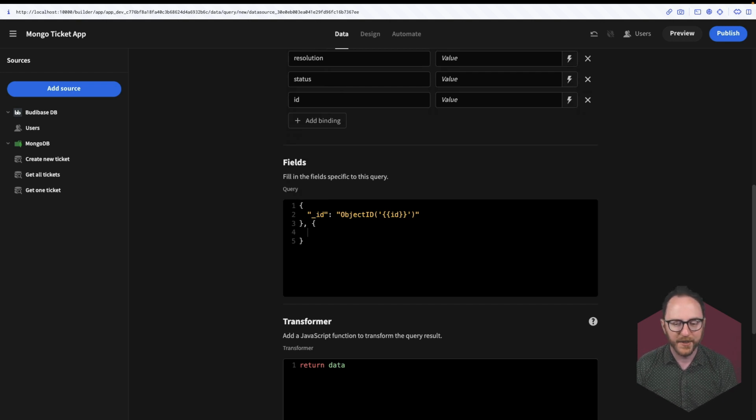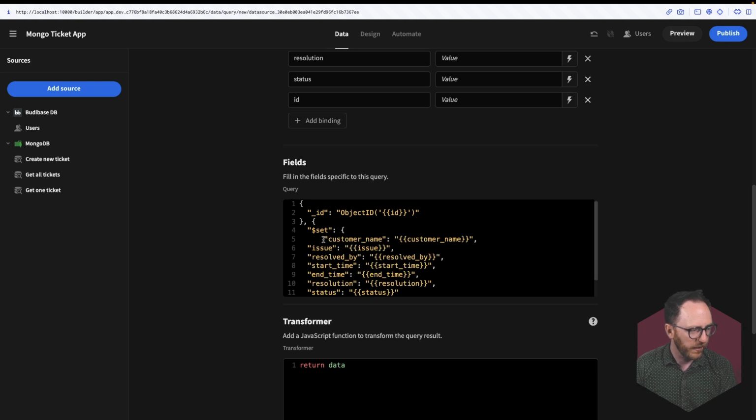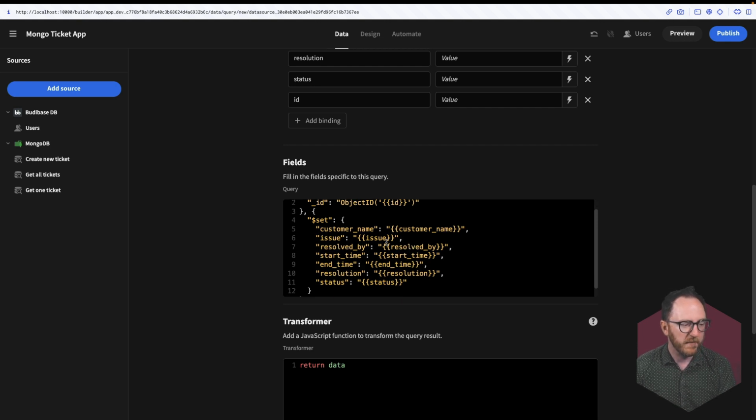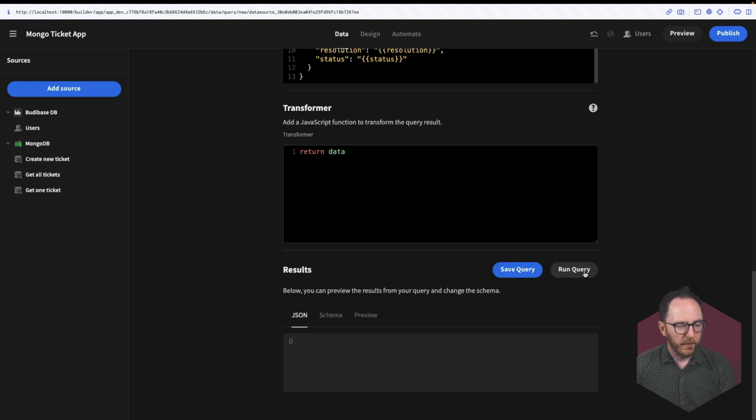And now we want to pass our updates. So I'm going to use the set operation, $set, and again, match the fields like we did for our create operation. It looks exactly the same. So customer name is being mapped to customer name, issue is being mapped to issue, resolved by is being mapped to resolved by, and all the way down. I'll run this query and it says executed correctly, acknowledged is true, modified count 0, upserted count 0, and matched count 0. So that's what we'll get back for this update operation, and I'll click save.